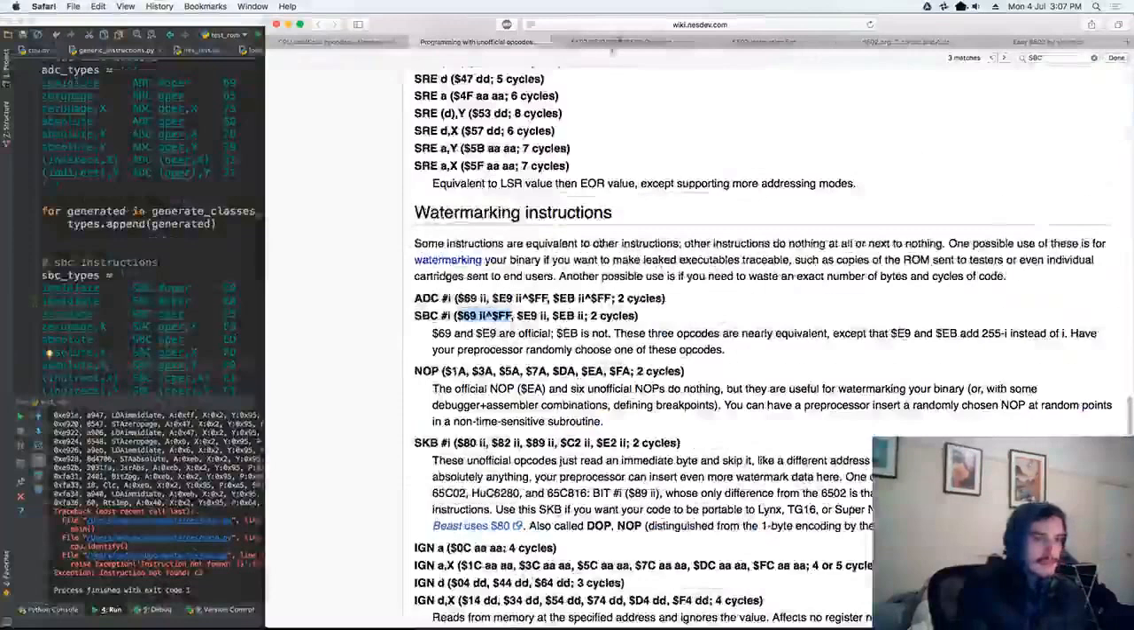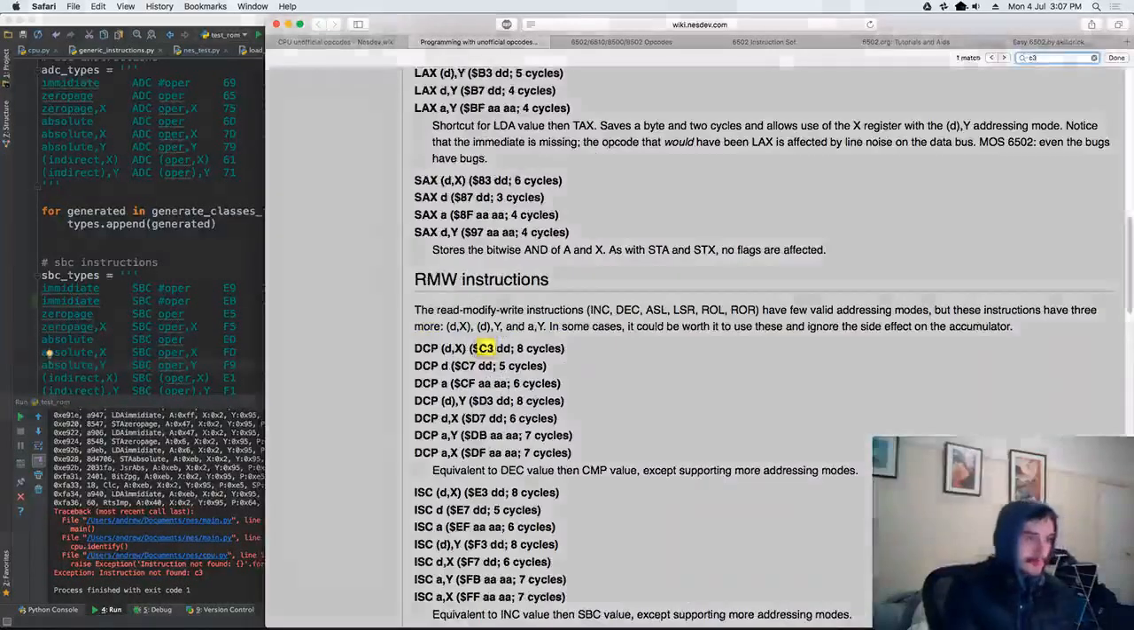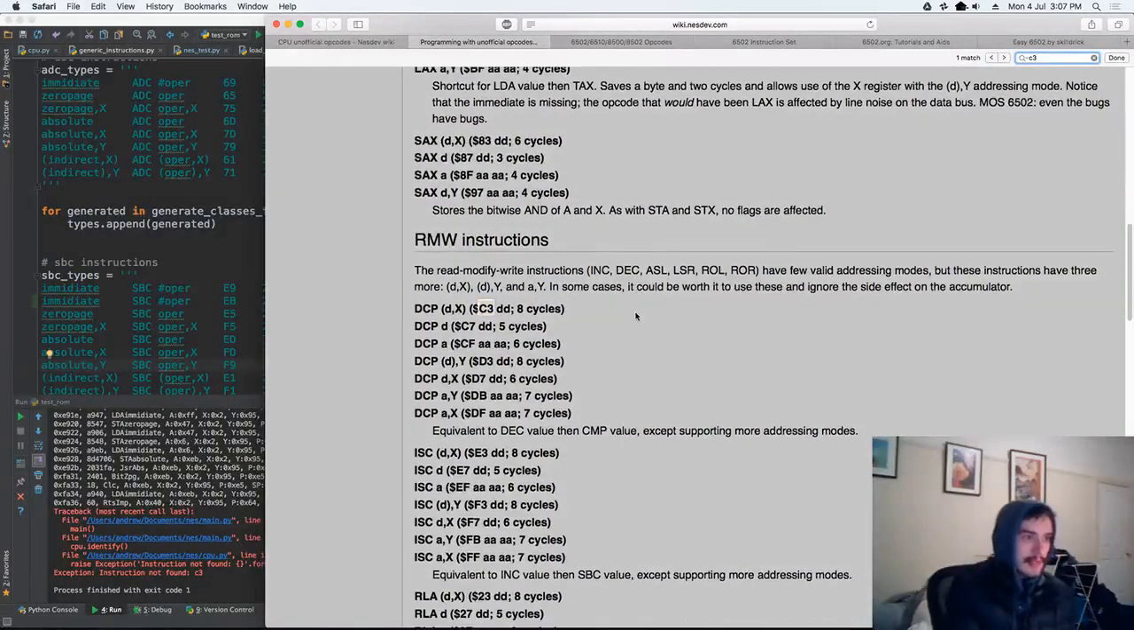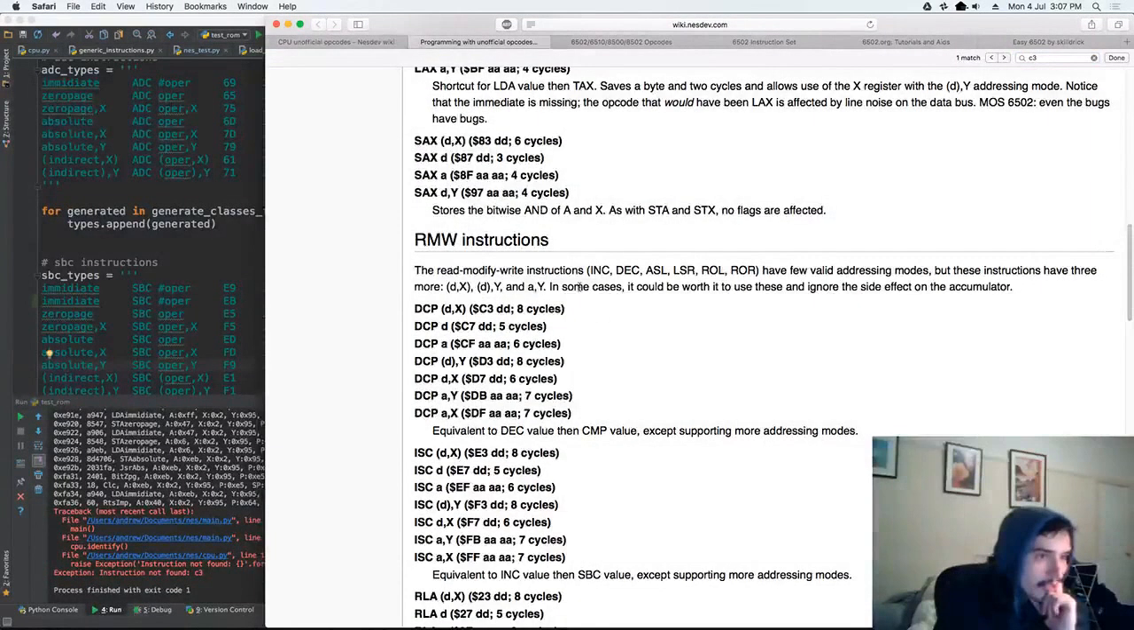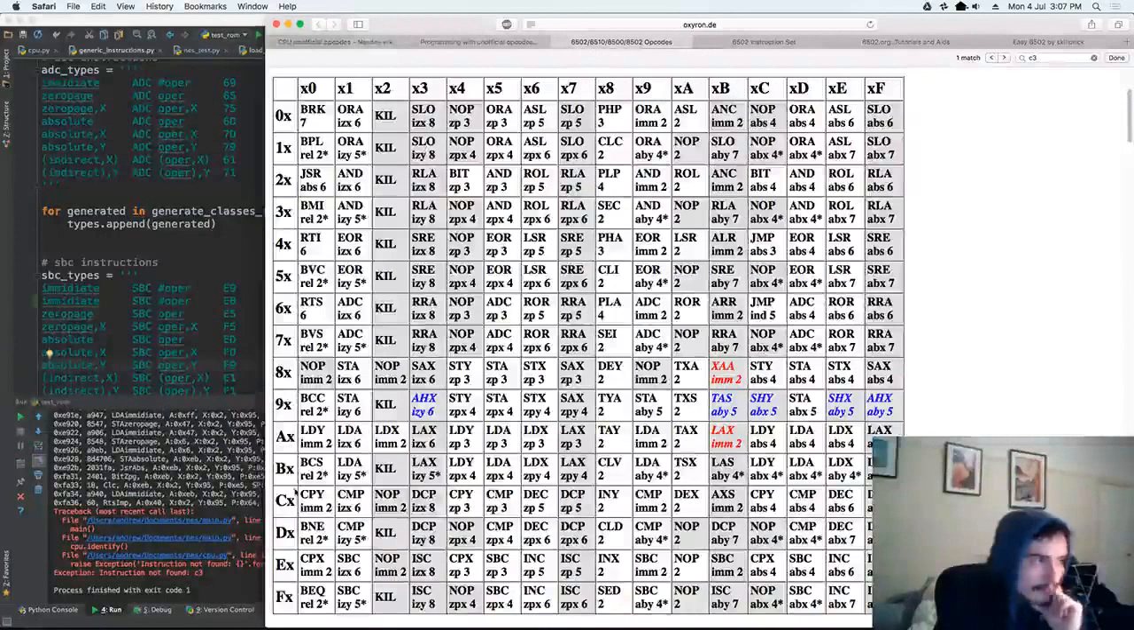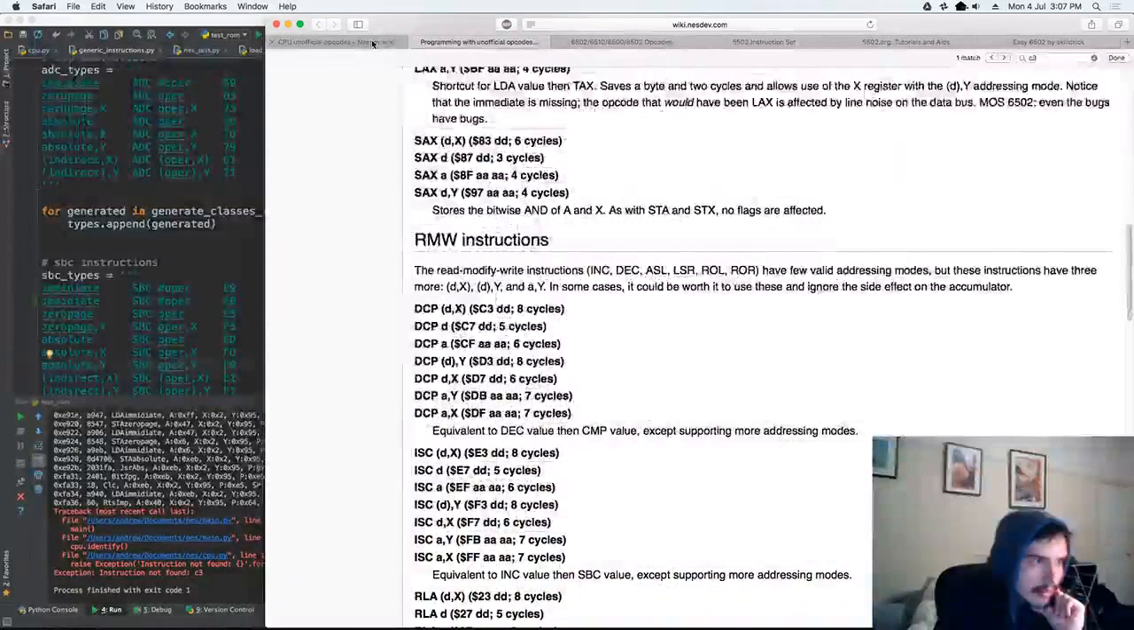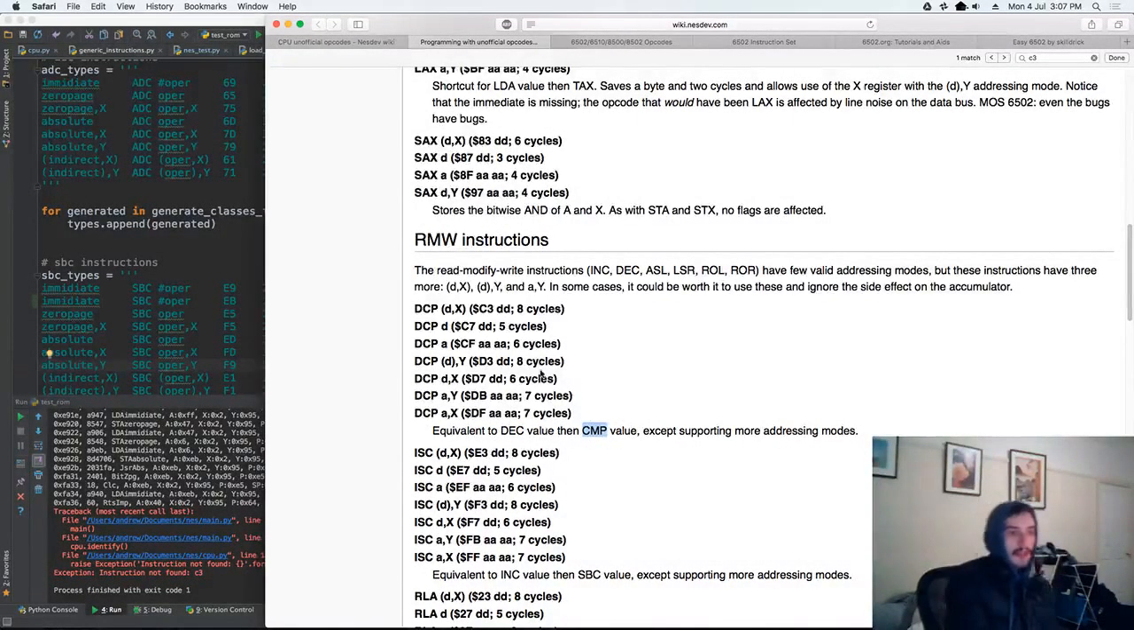Cool, C3. The read, write, modify instructions, increment, rotate, have few valid addressing modes, but these instructions have 3 more. In some cases, it could be worth using these and ignoring the side effect on the accumulator. So C3 is a DCP. C3 is a DCP. Equivalent to a DEC value, then a compare value, except supporting more addressing modes.